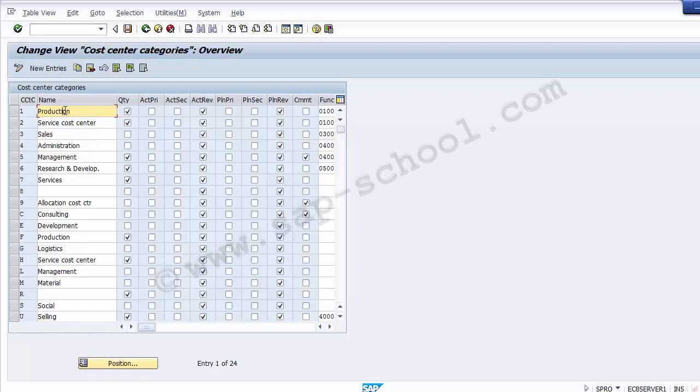So this is how you can see that with the help of these cost center categories, the organization will be able to understand whether that particular cost center belongs to a production department, a sales department, a management department, or the accounts and finance department. So it lets you know the nature of the cost center, which particular part it belongs to, and that is why these cost center categories are created.